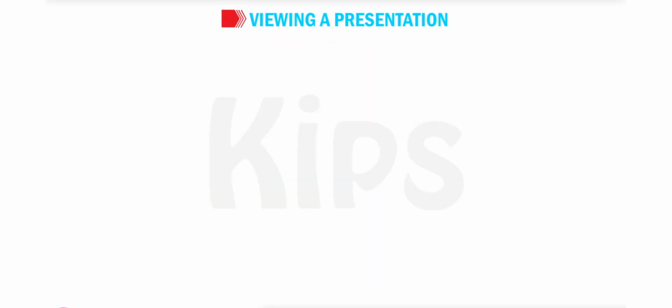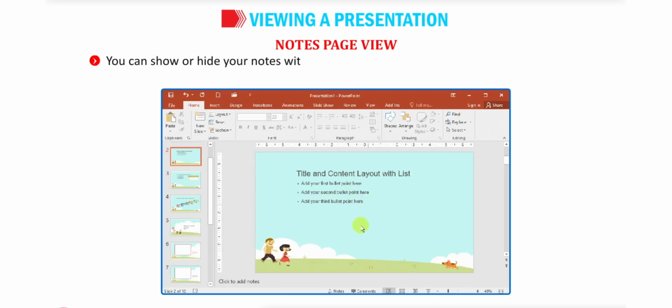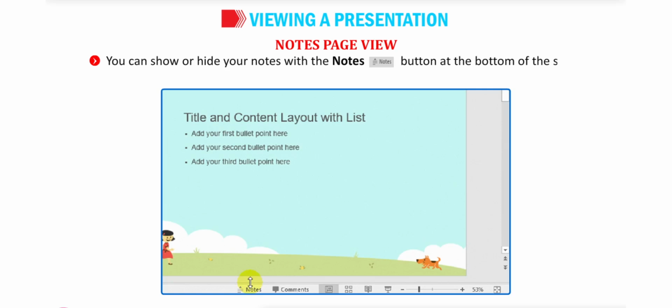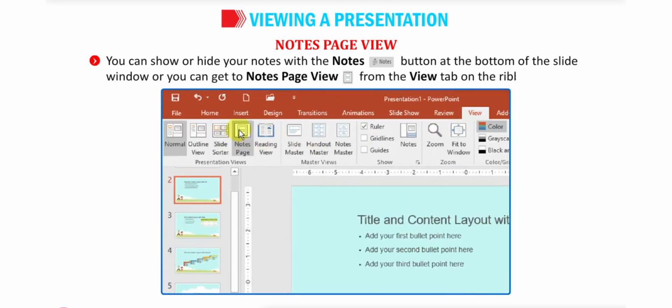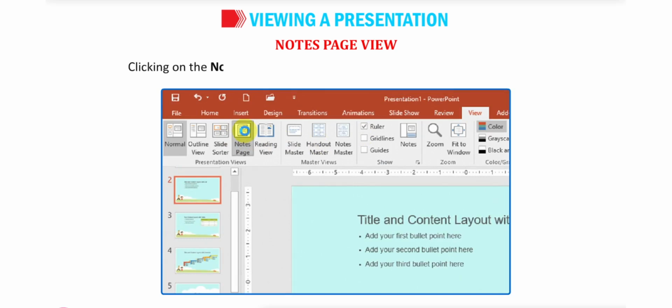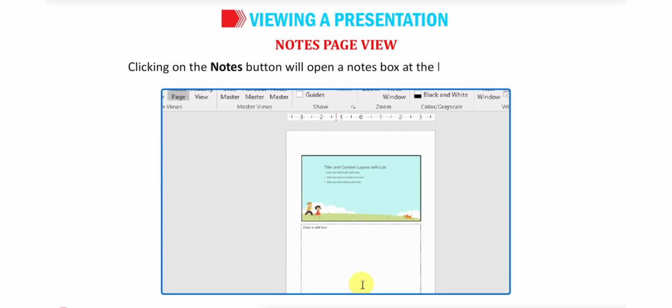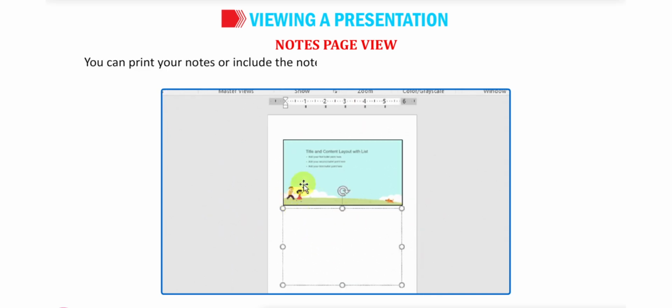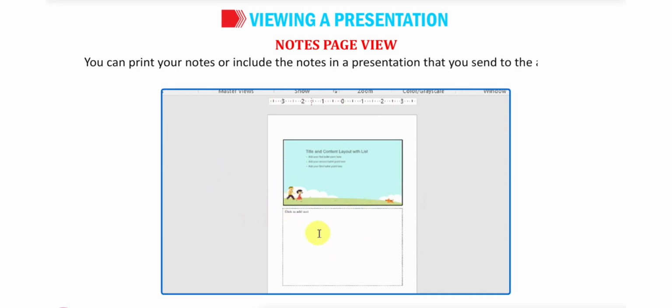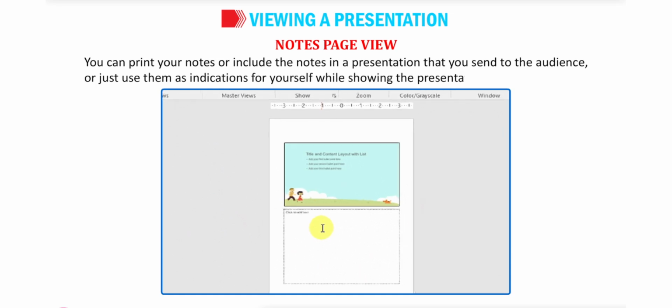Let's learn about Notes Page View. You can show or hide your notes with the Notes button at the bottom of the slide window, or you can get to Notes Page View from the View tab on the ribbon. Clicking on the Notes button will open a Notes box at the bottom of the slide. You can print your notes or include the notes in a presentation that you send to the audience, or just use them as indications for yourself while showing the presentation.